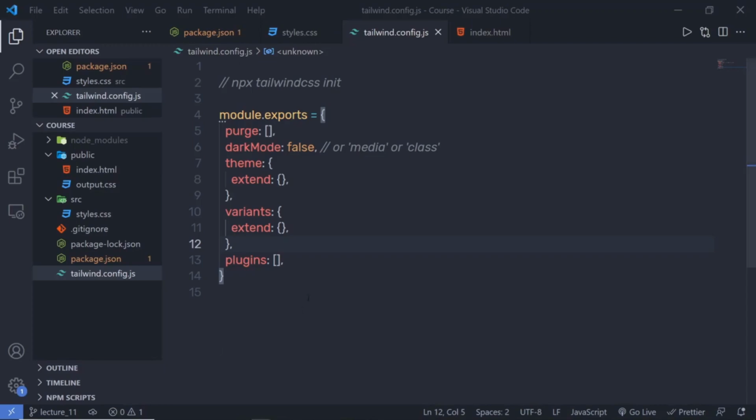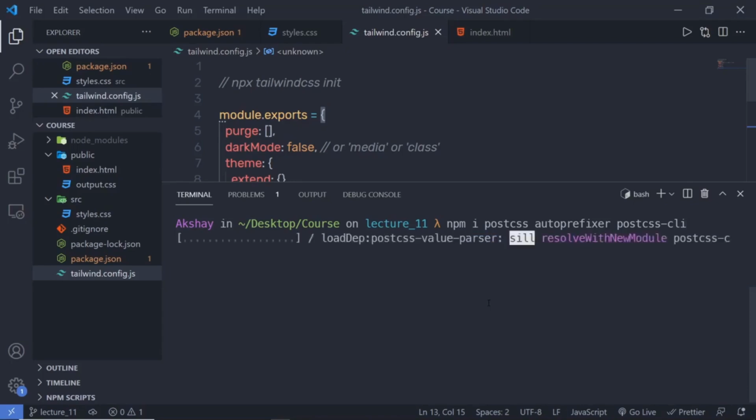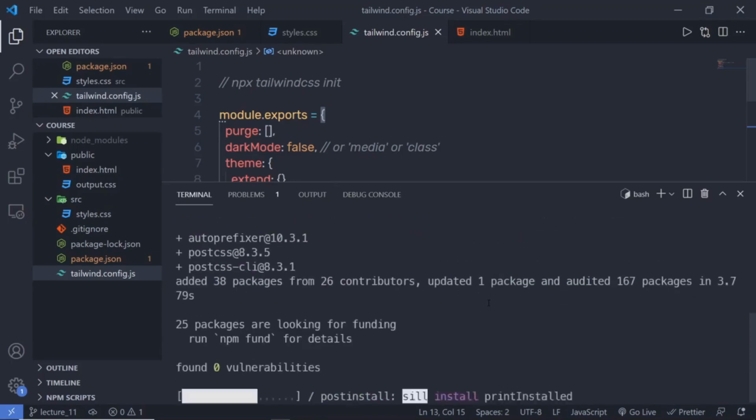So let me first install PostCSS inside this project. I'm going to open my terminal, and here I'm going to type the command npm i for install, and then I'm going to install postcss and autoprefixer. Now, if you don't know about autoprefixer, it is a PostCSS plugin which adds vendor prefixes to your CSS. Just after that, you need to add postcss-cli. Using this PostCSS CLI, we're going to compile the CSS file. Now, once you specify this command, just press enter. This is going to simply install all these three modules inside your project.